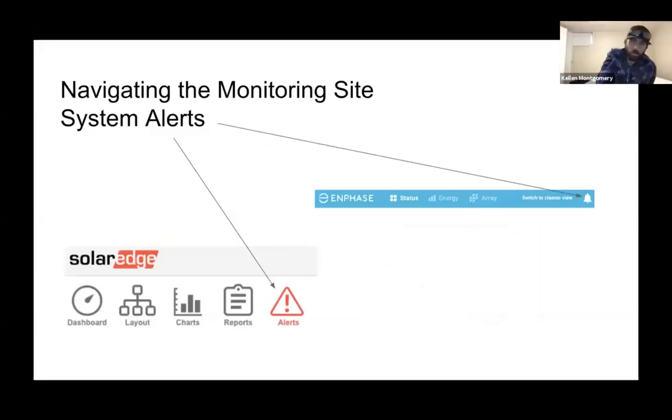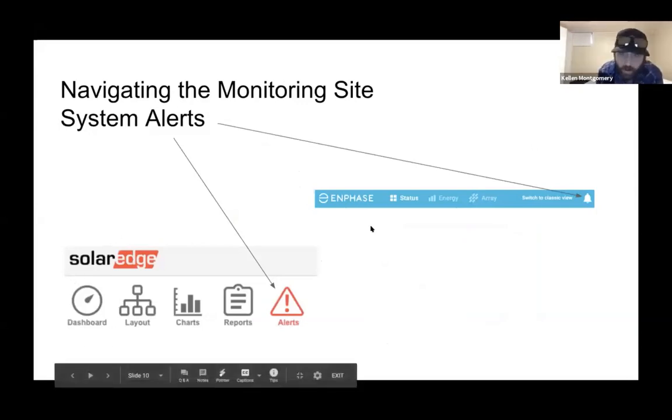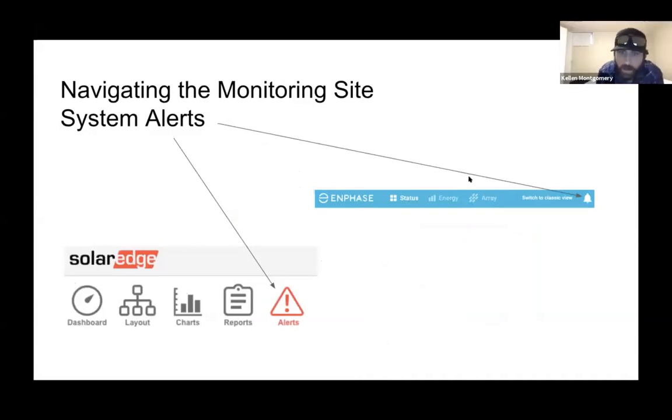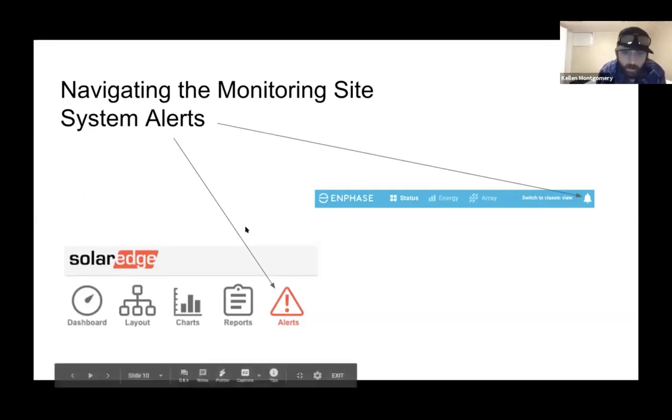As far as alerts go, both sites will show alerts on the homepage. Again, that's the dashboard with SolarEdge or the status page with Enphase. And they also show that there is an alert in the actual alert tab on the top of the monitoring site. And those alerts can be anything from low production, low AC energy, individual panels that may have issues, any inverter issues that could arise, hardware issues within the inverter, anything that could prevent the system from working at its full capacity will show up as an alert.